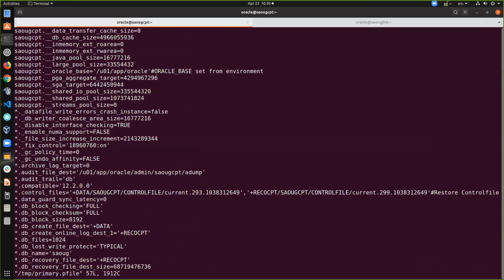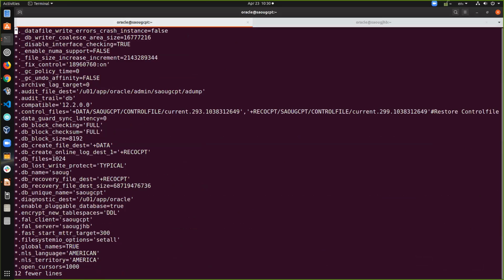I'm just going to take some of these SGA preserved parameters out of the equation. We don't need those right now. The underscore parameters I'm leaving, those are configured on OCI by default. And what I'm going to do here is a quick search and replace, because I want to replace all entries of SAOUG CPT with SAOUG JHP.